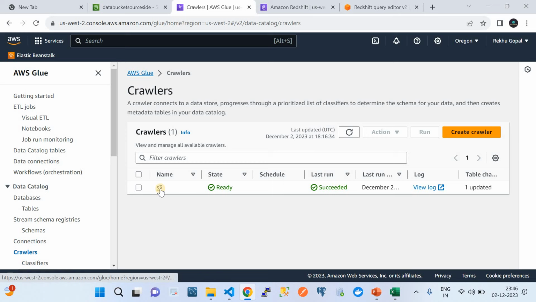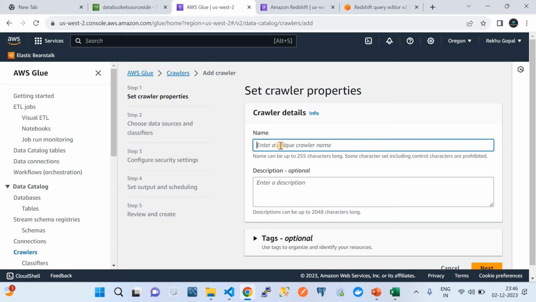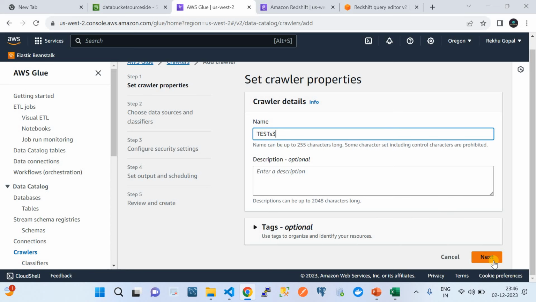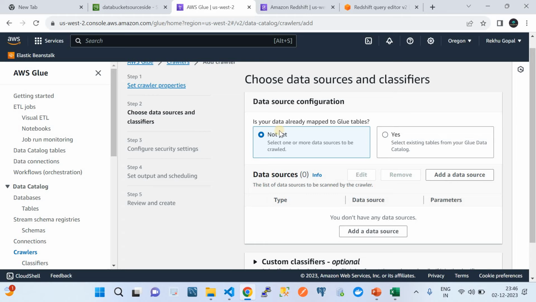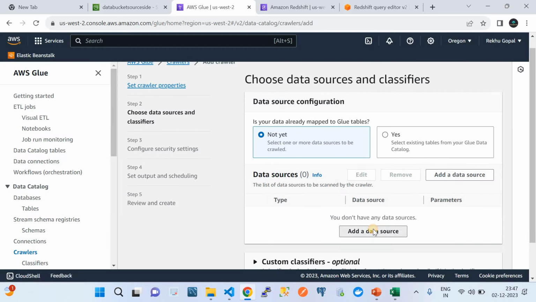I have already created a crawler, but I'm going to explain how we need to create the crawlers here. So let's create a crawler like this. Here I'm going to give the name of the crawler, test s3. So this is our test s3 crawler, and then we're going to go to the next. In the next step, you need to choose the data source. Here our data source is the S3 bucket, so click on add data source.